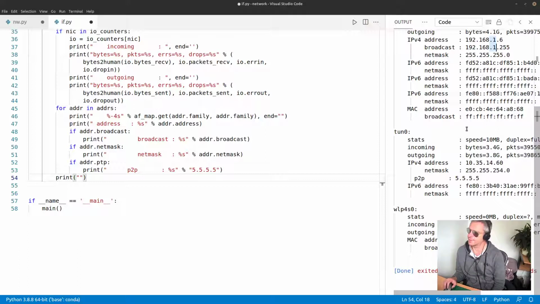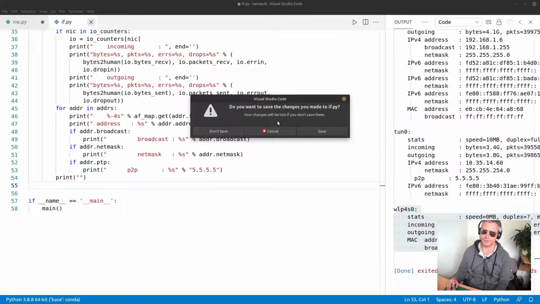As expected, and there we see my tunnel. So I've got a VPN connection at 10 megabytes, and wlp4s0, that's the Linux Wi-Fi wireless card, showing up. And I've got Wi-Fi switched off on the PC I'm currently demonstrating this with.